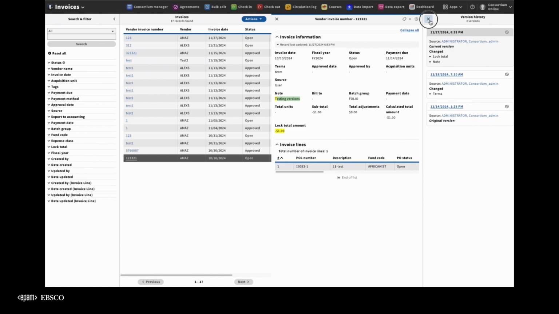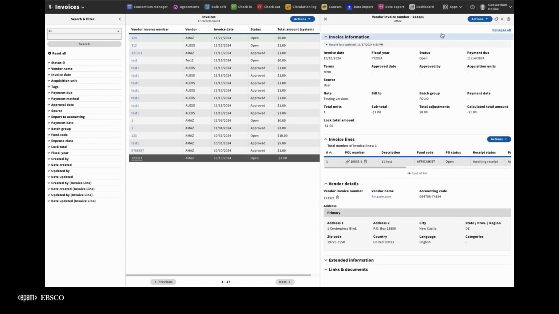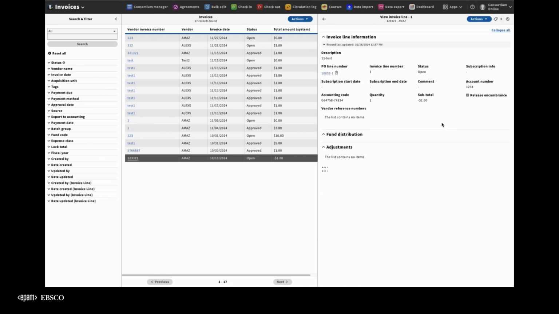To close the version history, just hit the X, as you can't make edits to an invoice or use the Actions menu for an invoice when you're viewing the version history. Same goes for invoice lines.